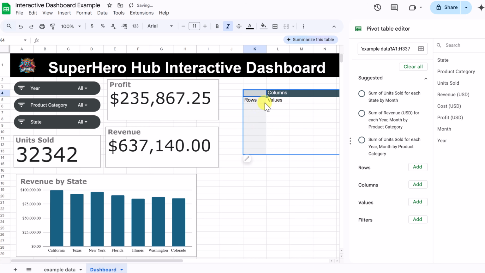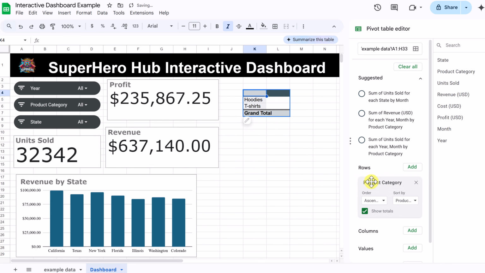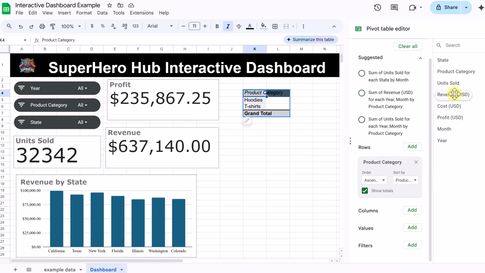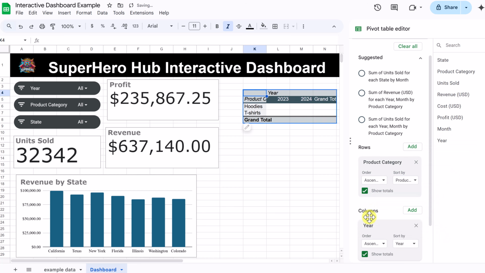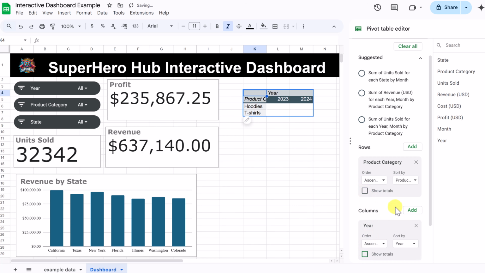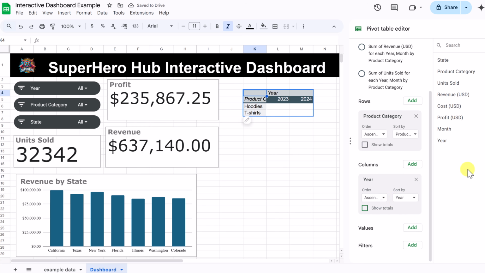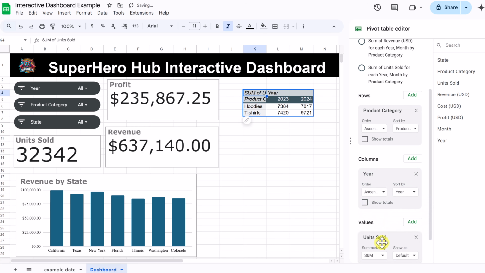So this is where I'm going to put my pivot table. And what's going to be in my pivot table? For the rows, I want to have product categories. So I'm just dragging and dropping this right in here. So I have hoodies and t-shirts. And the columns are going to be the years. So here's the columns over here, and I'm going to get the years. Remember that column I made at the very beginning. So I'm going to put that into columns. I don't want to have totals on these, so I'm going to turn these off like this. And what are the values? You could do different things, but I mentioned units sold, so that's what I'm going to do. I'm going to drag this into values.